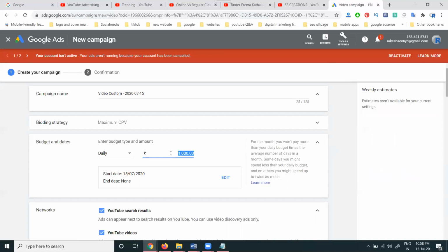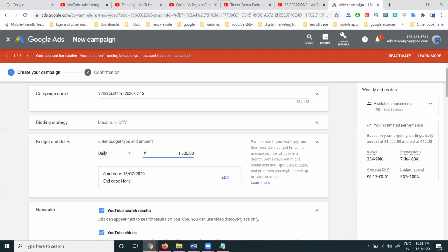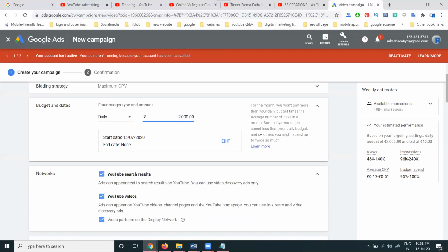The minimum you can go for is a budget of 1,500, 33K to 98K, up to 90K here. So we're looking at up to 1 lakh. Here 46K up to 1 lakh 40. How much we will get, we do not give a guarantee. This will show impressions, average CPE cost and budget spent. When selecting a daily budget, don't give an end date option. When selecting campaign total, the end date is a mandatory field.